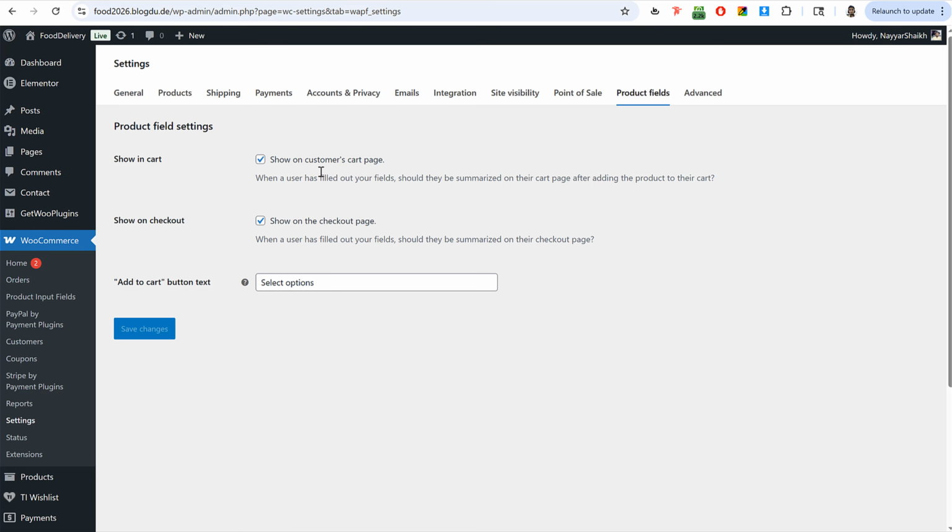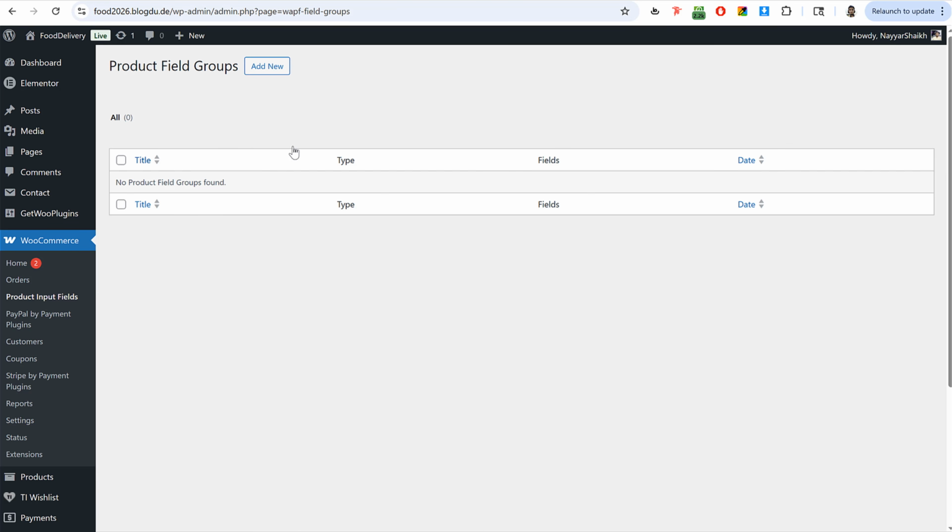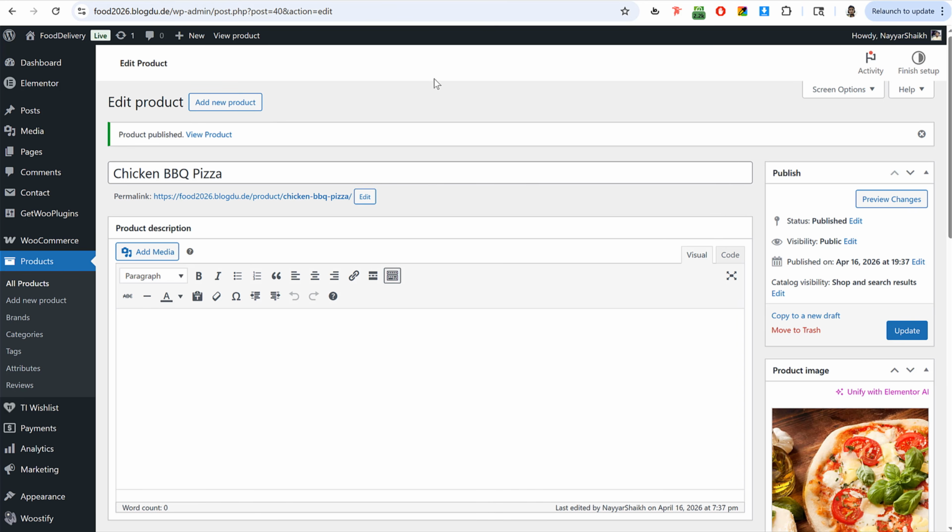A new option is added. Whether you want to show this on the customer's cart page or the checkout page, you can select that option. We do want to display this. We have this option under WooCommerce product input fields. If you click on it, you can create new fields from here. But we don't have to do it from here; we can do it right on the product page.